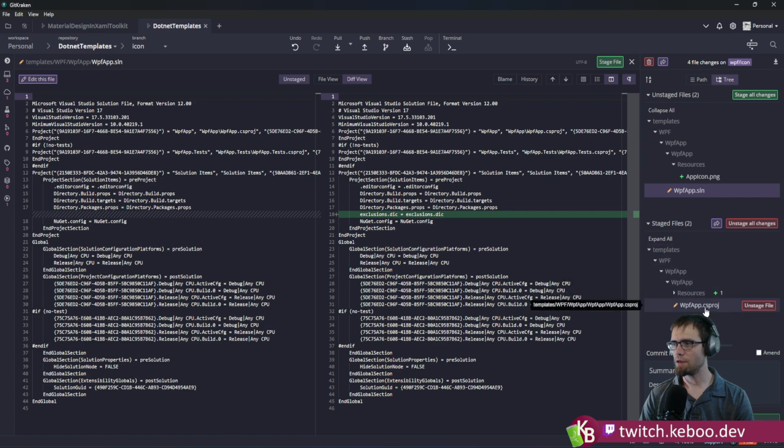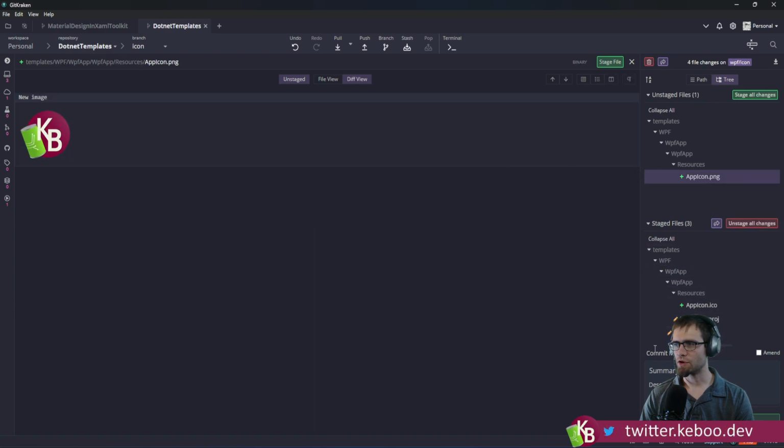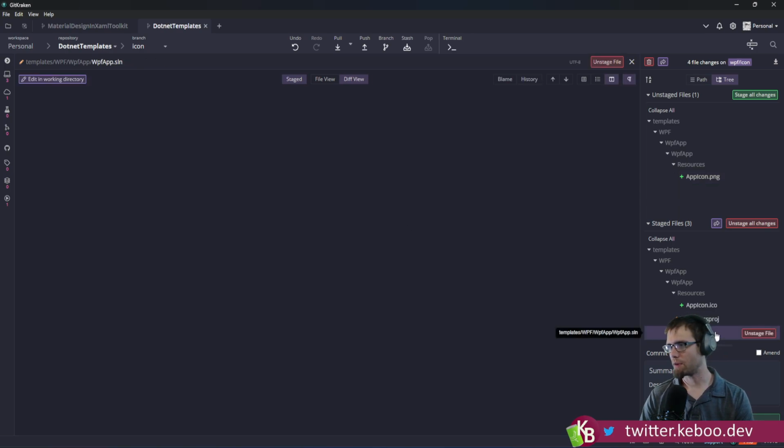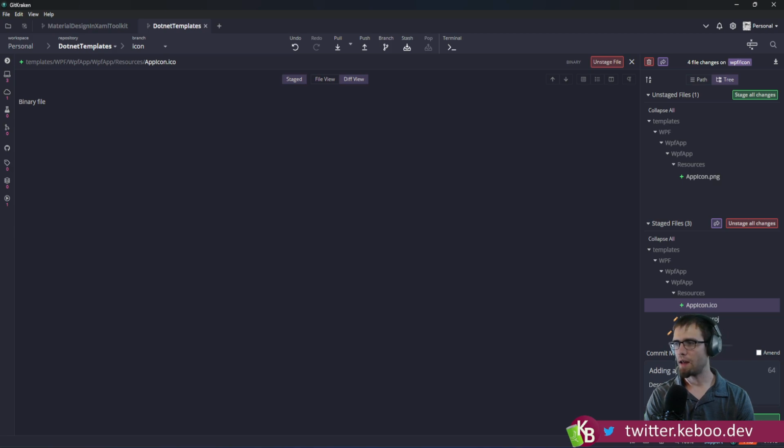Actually, I guess the easier way to have done this would have been to just stage the one line that I cared about. But, you know, that would have been simple and straightforward. Let's see. Adding app icon. There we go.